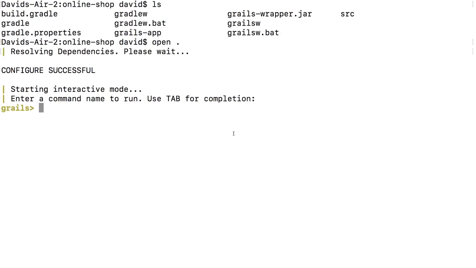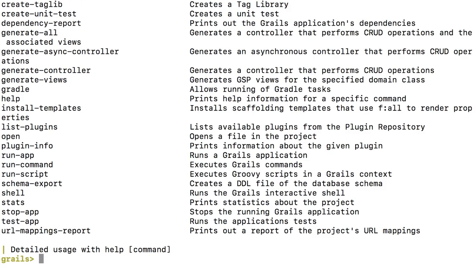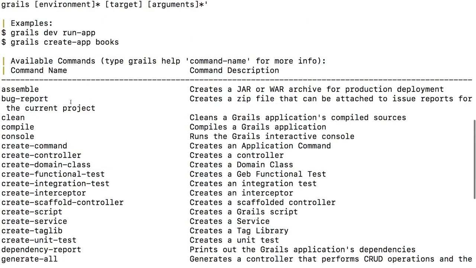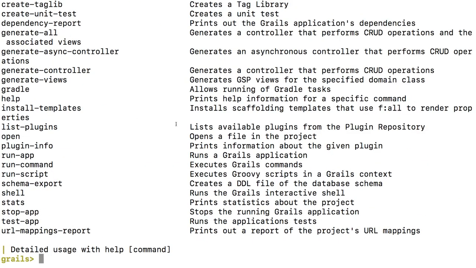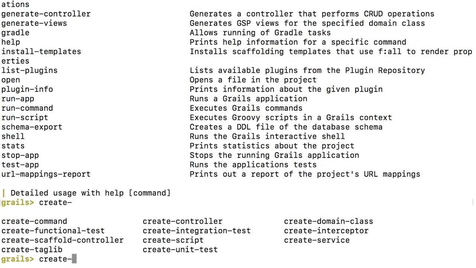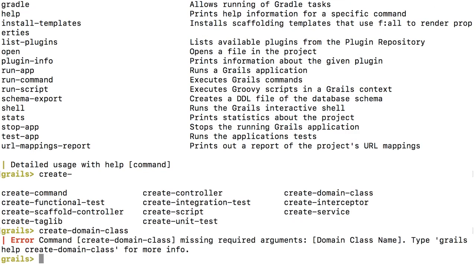So the program that I've just opened up now, Grails, is the code generator. This is the program that I can use to generate code, and if I type in help, it will give me all the different options that I have. And I know what I need is called create. If I hit tab, it gives me the options, create domain class. Create domain class is missing required arguments, domain class name. So create domain class, and it's going to be product.